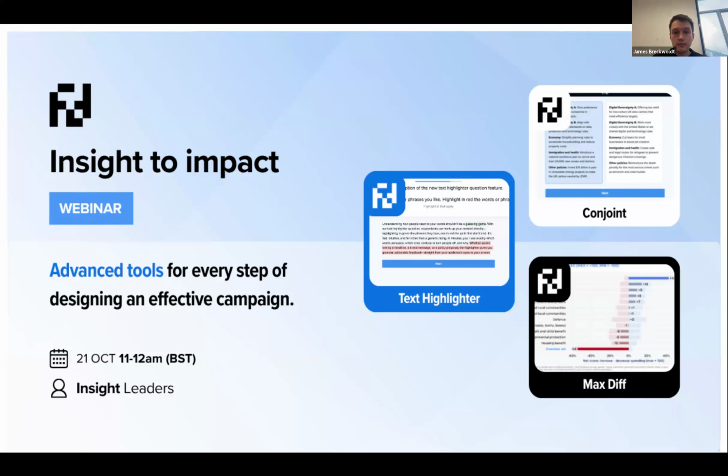So this October, we're launching 3 new tools on the Focaldata platform: MaxDiff, Conjoint, and Text Highlight. They're all available to both self-serve and full-service users, and together they represent a big step forward for how teams can use Focaldata, not just to collect data faster, but to really understand why people make the choices that they do. If you've been following our work, you'll know we've spent the last few years helping hundreds of teams, from major brands to political campaigns, get from raw data to strategic insight.